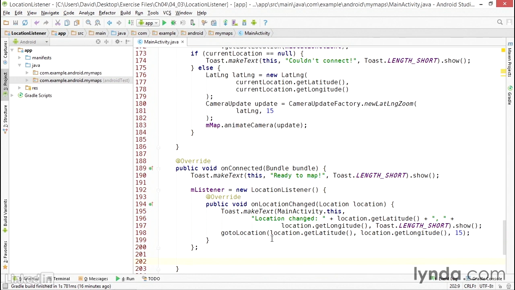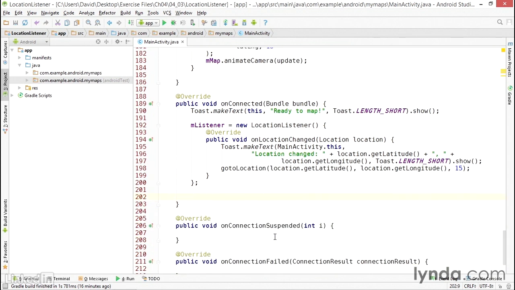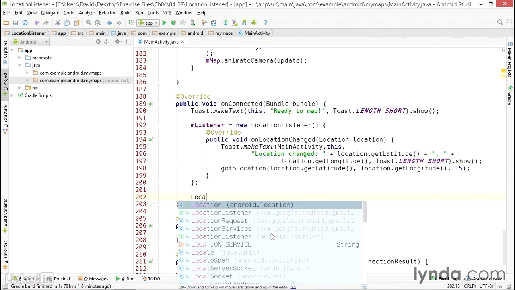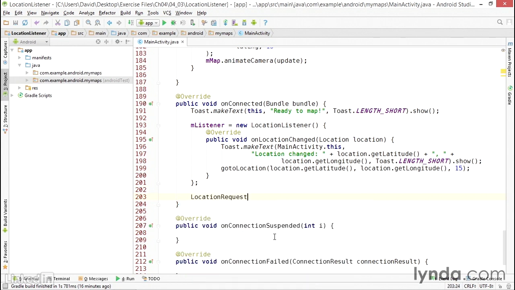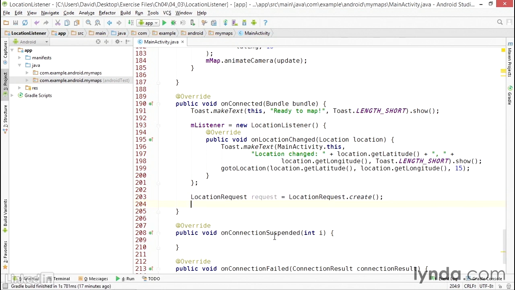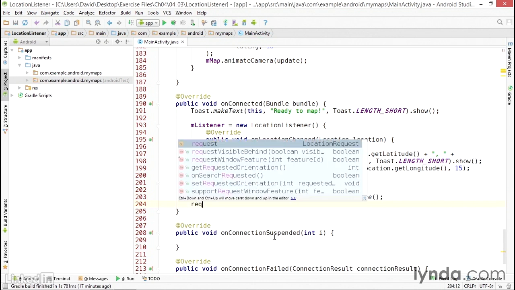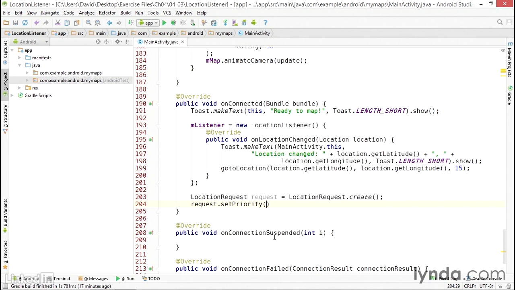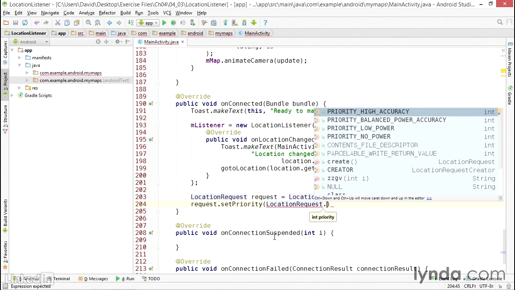Next, I need to set up my request. I'm going to use a class named LocationRequest. And I'll name the object request, and I'll instantiate it with the method LocationRequest.create. Next, I need to change certain properties of the request object. First, I'll set its priority. I'll call request.setPriority, and I'll use a constant of this class. I'll choose LocationRequest and type in the period.